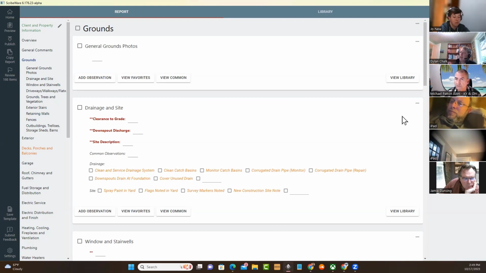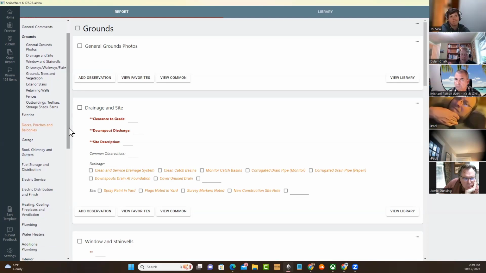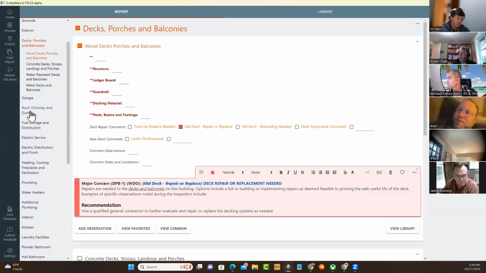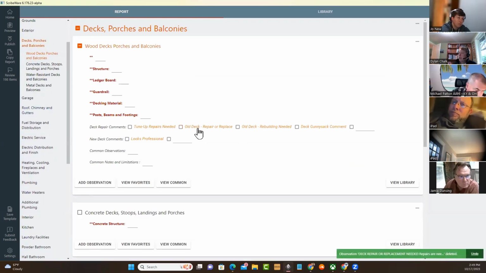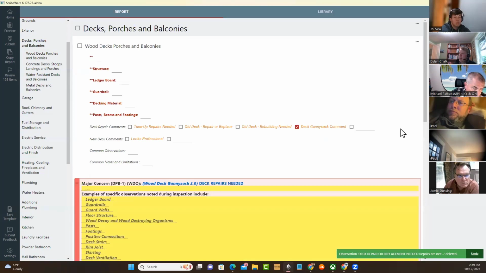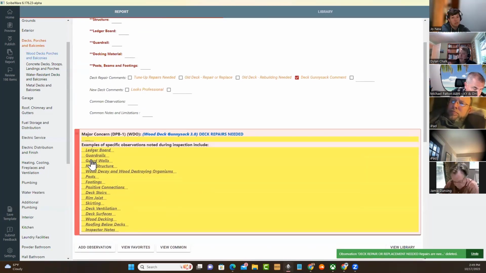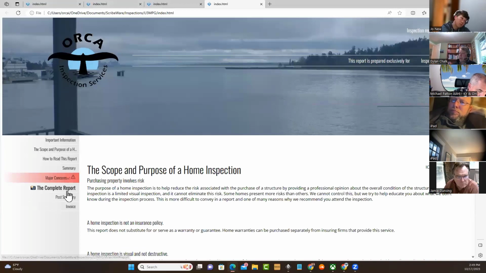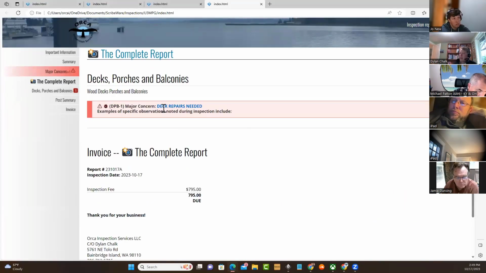So yeah, interesting. So can I keep going on text replacement? If I'm trying to keep track of some things we're doing. The other way that you can do text replacement is a full-blown gunny sack. So that's what this comment is. And basically, if we were to preview this right now, we'll look in the deck section. There's going to be almost nothing here. All it says is, deck repairs needed, examples of specific observations noted during inspection include.